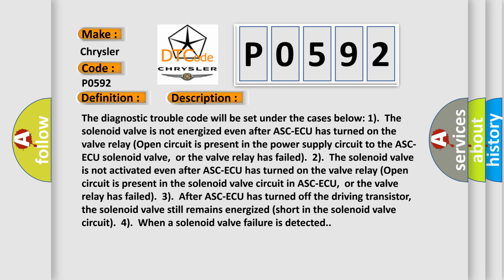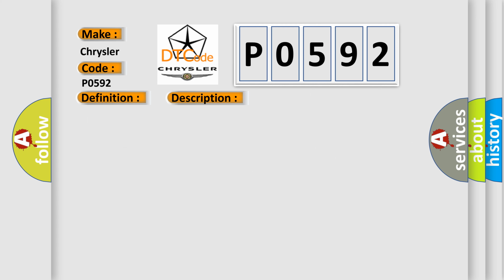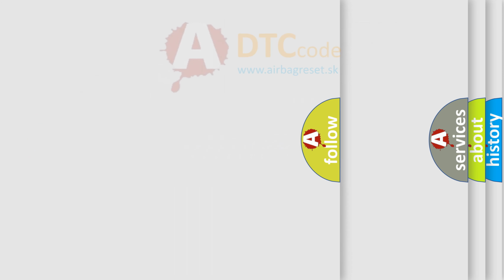3. After ASC-ECU has turned off the driving transistor, the solenoid valve still remains energized. Short in the solenoid valve circuit. 4. When a solenoid valve failure is detected. This diagnostic error occurs most often in these cases: ASC-ECU malfunction.